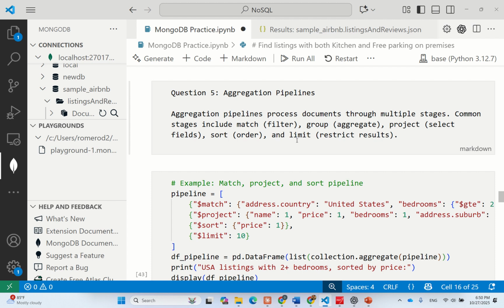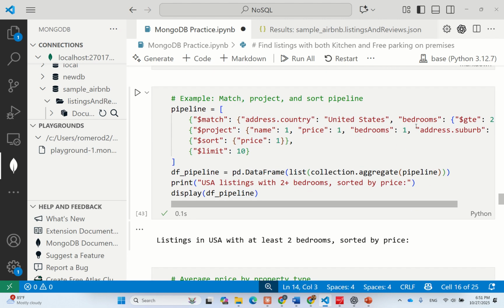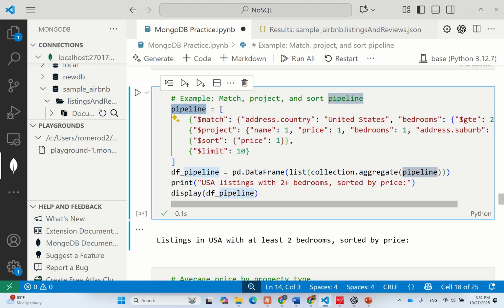Typically, the steps will include match, that's like filter, to define. We can group, we can project or select, right? We can sort and we can limit results. So there are multiple alternatives here. Let's see some examples. In this one, we're going to match, we're going to project, which is like a select, and then we're going to sort. So this is the structure of the pipeline. This one will have 3 operations: match, project, sort. And there are 4 actually with the limit.